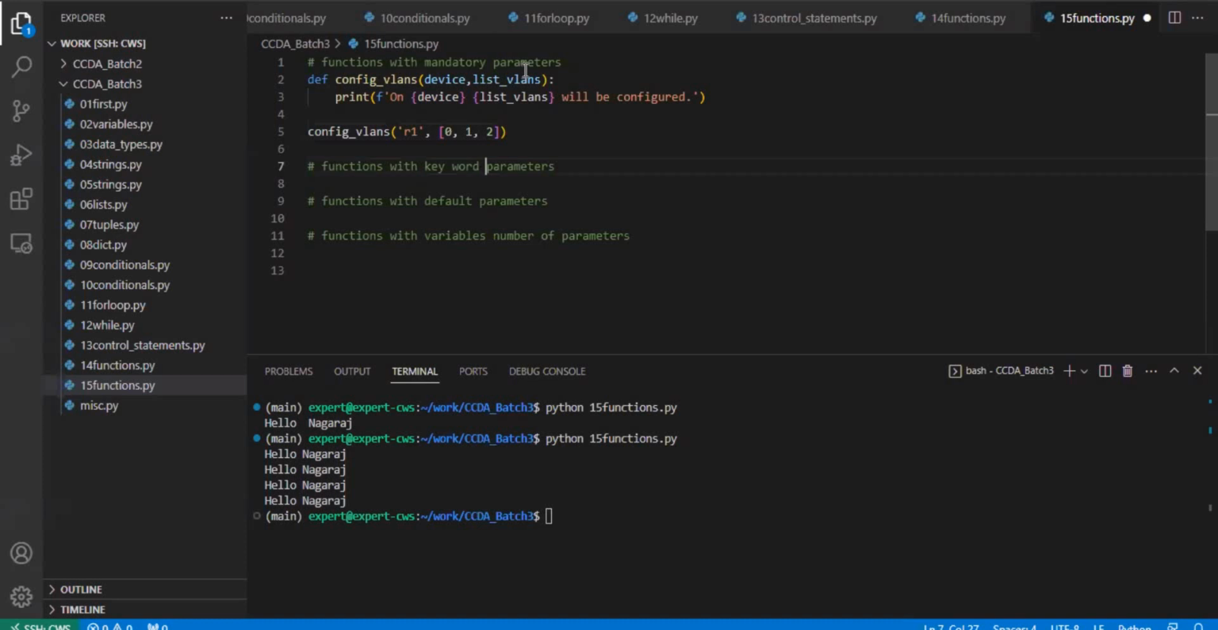Now, some places I'm calling them arguments, some places parameters. Do not get confused. Both are one and the same thing. When I'm defining the function, these are like placeholders, correct? Because in this place, a device's details will be passed, and in this place, a list of VLANs will be passed. So when you define the function, these placeholders we call parameters. When you are actually calling the function, you pass the actual values for the parameters, which will be substituted in place of the parameters. We call these arguments. That's all. This is the difference.